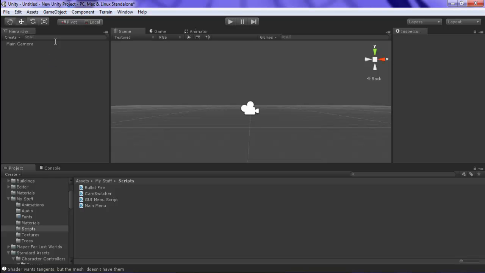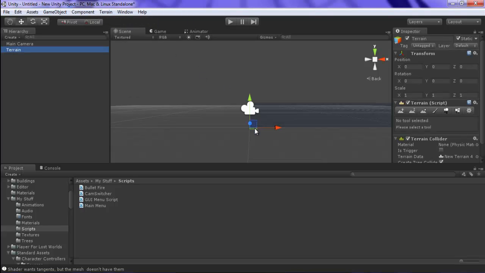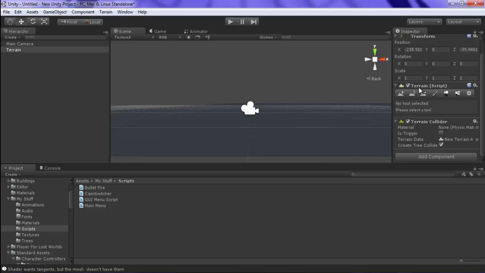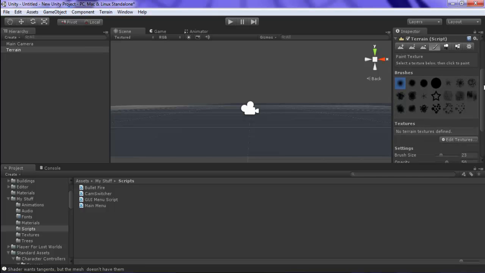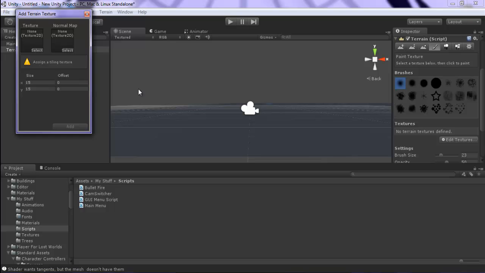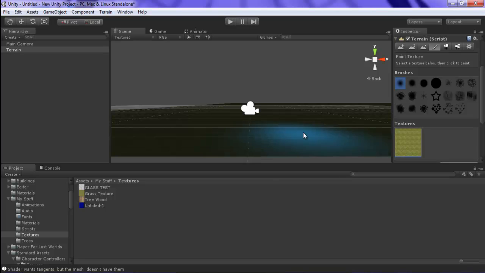So let's go ahead and add terrain really quick. Let's say terrain, create terrain. We'll go ahead and move it to underneath our camera and change the look of the terrain so that it looks green. So let's go to here, down, edit textures, add texture. There we go, add, and now it's green. So now we have our terrain down.